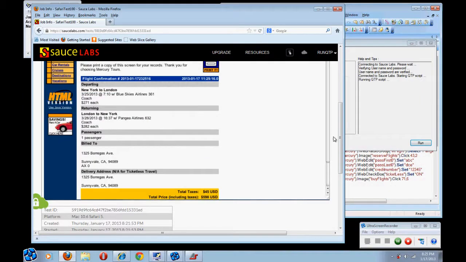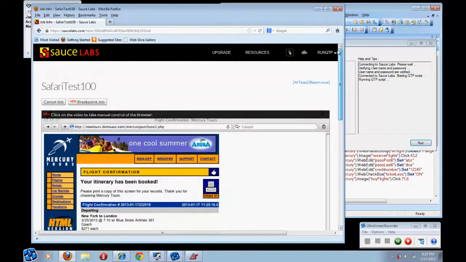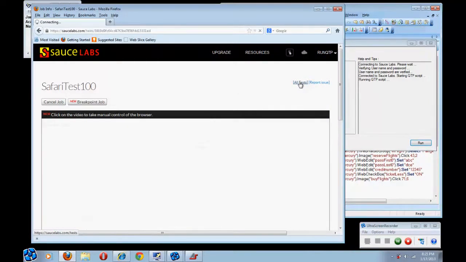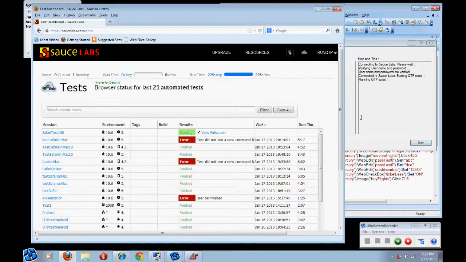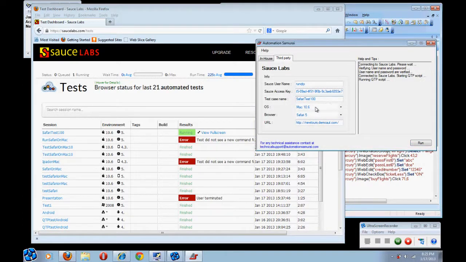Here it is. So now we ran the test, but let's say we want to run it on a different environment. Absolutely the same test, but on a different environment. Let's go to all tests and view our dashboard. But let's go to the AutomationSamurai add-in, and now instead of Safari, let's run it on iPad 4.3. All we need to do is change the browser to iPad 4.3 and click run.